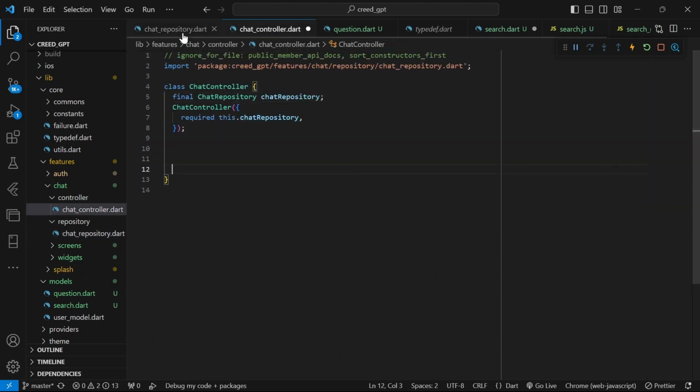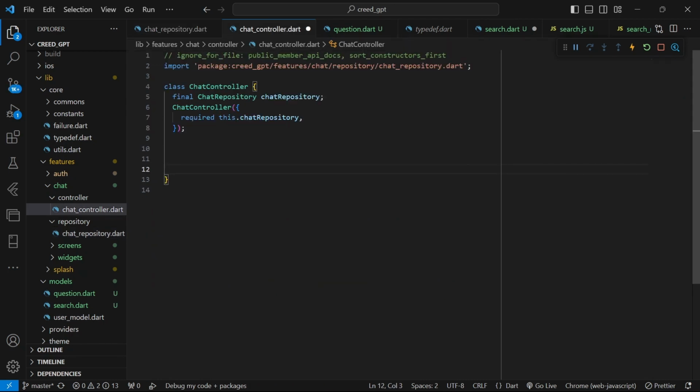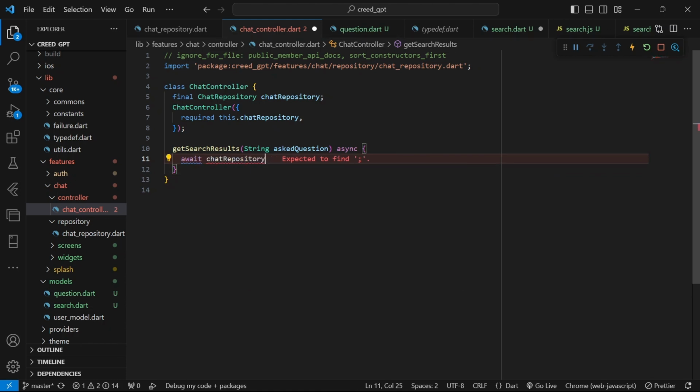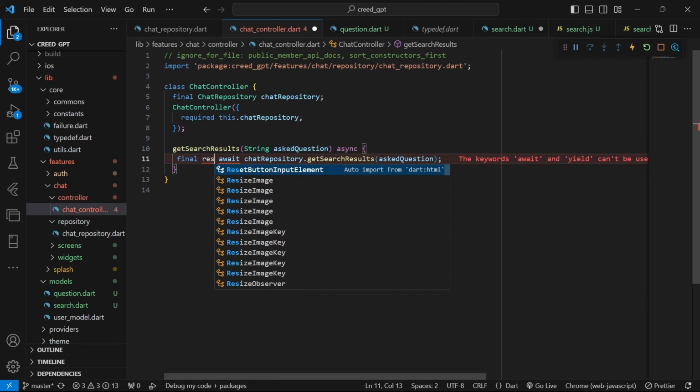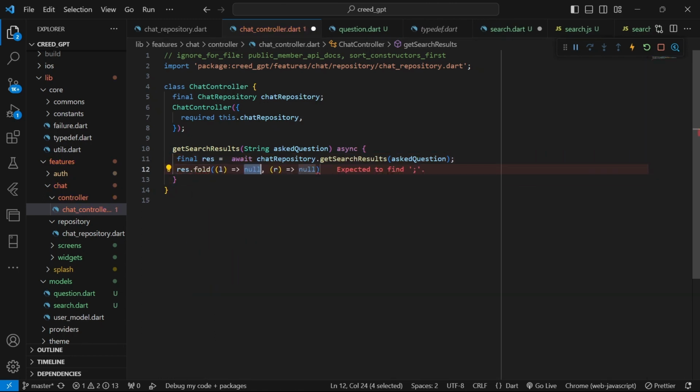Now the first function we had was this search function right here. We will copy that and then paste it right here. And so we would have an await chatRepository.getSearchResult. With the help of the fpdart that we did earlier, we'll be able to get access to a fold method, and this fold method will allow us to handle success cases and failure cases as well.